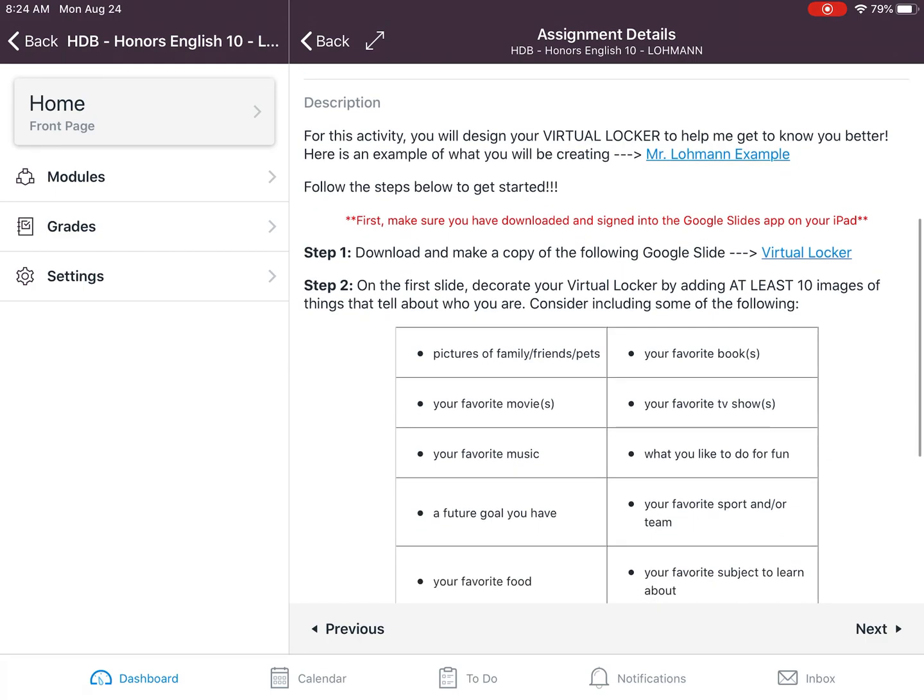So scrolling down here, the description, exactly what I was saying before. Doing this activity is going to help me get to know you better, and I've even provided an example there for you of my own virtual locker if you want to check that out. But truly the first step for you to get started is to download and make a copy of the following Google slide, this virtual locker. So I'm going to click on that.